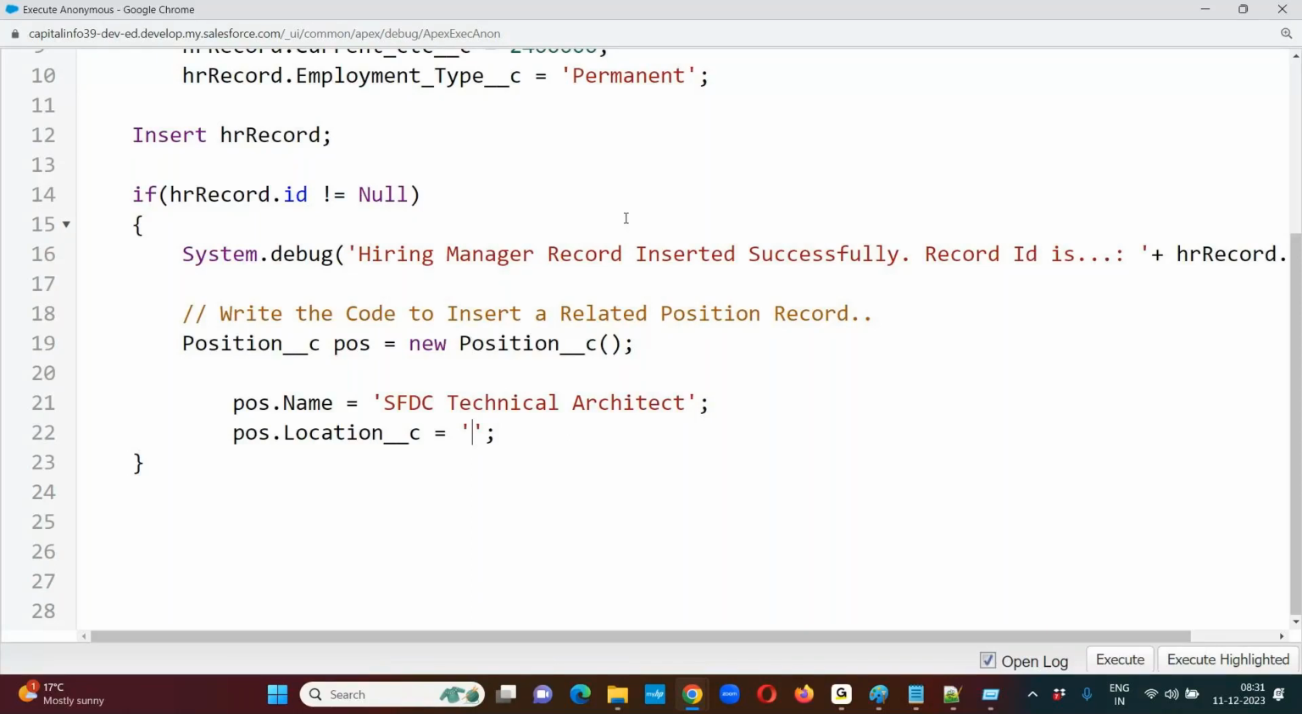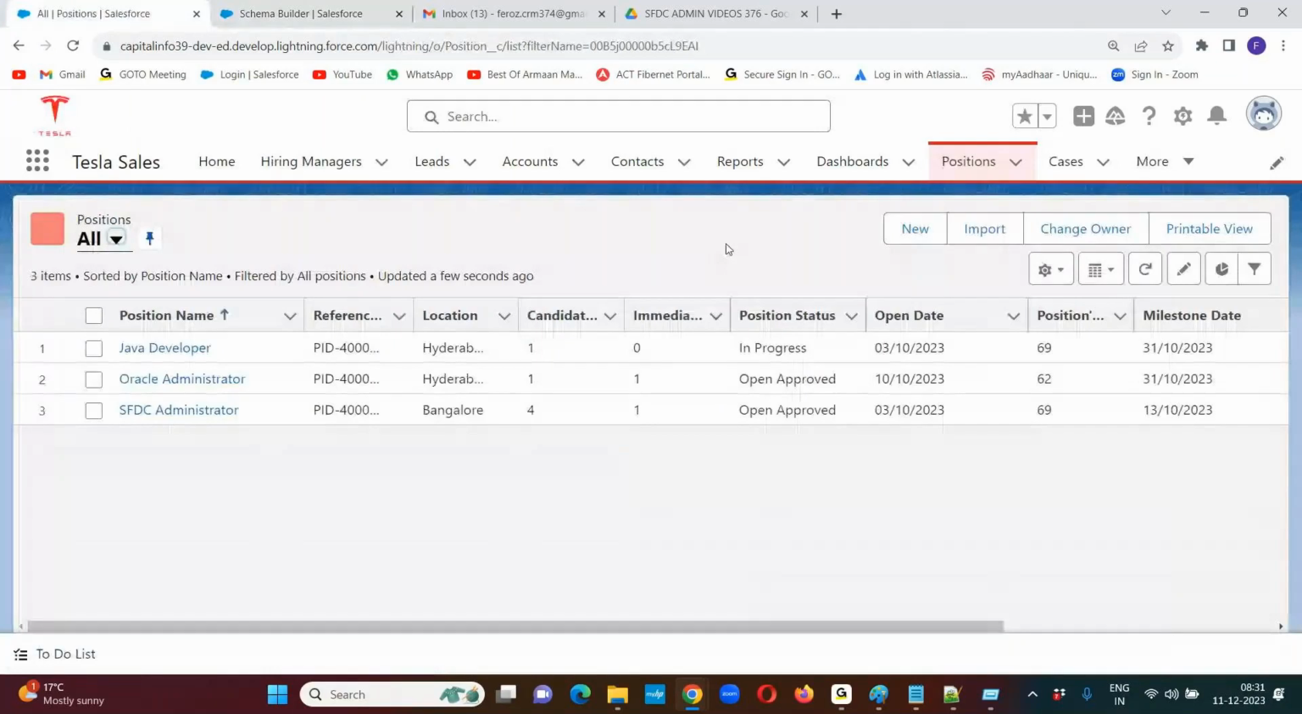Suppose if we don't know the field names, how can we copy the fields? Just go to the object manager. I'm going to the position object, setup menu, click on edit object, click on fields and relationships link. Here all the field names are populated. From here you can copy directly. Now, number of vacancies.